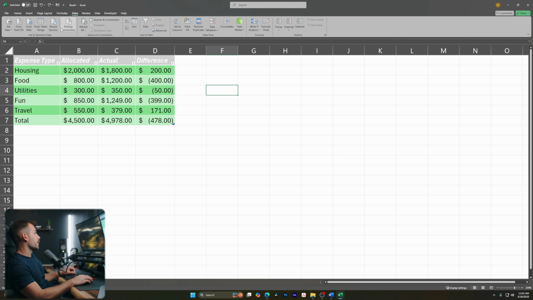Now also from the Data tab, we're going to have advanced. So this is going to be like advanced filtering. And then we have data tools like data validation. These are tools that are used somewhat frequently. And then we're also going to have forecast and outline options as well.